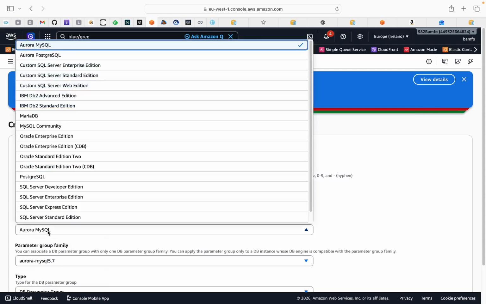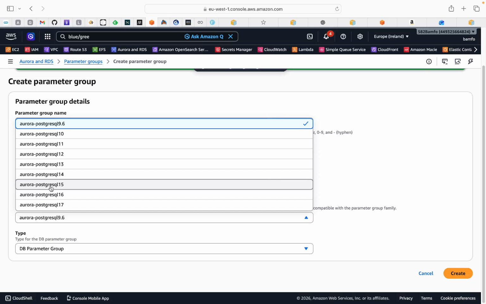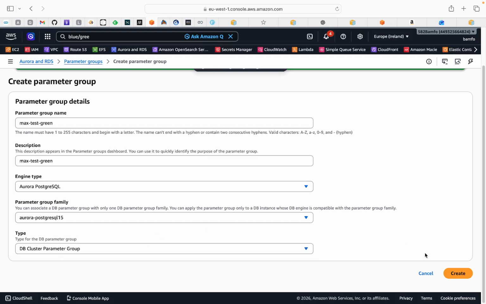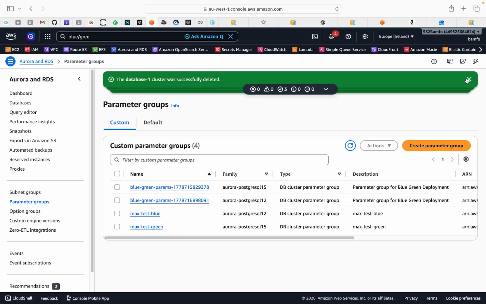For the engine type, we select Postgres again. Remember, the green will be running on the newer version, so we're trying to upgrade from 12.22 to 15.17. The parameter group family is going to be Postgres 15, so we are moving from 12 to 15. The type is cluster, since we are doing it on the cluster, so we create. So this is the parameter group being created. Now we need to edit the configuration or settings so the replication will happen for both green and blue. Let me cancel that. That one has already been canceled, but it's still going on.